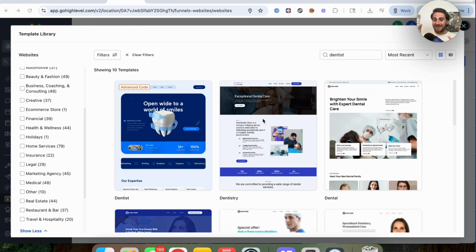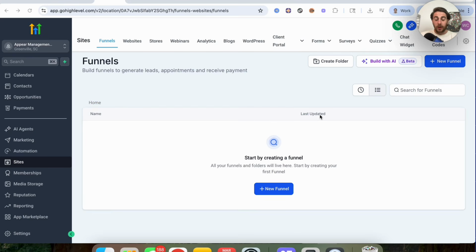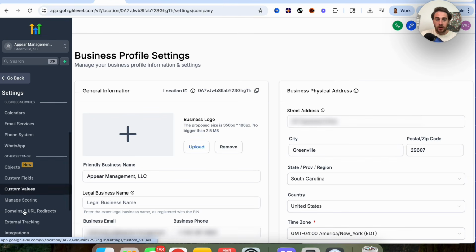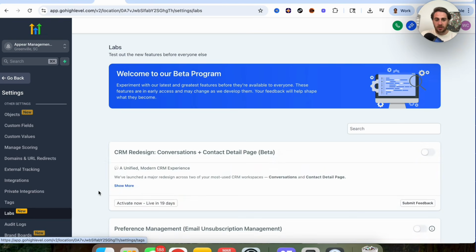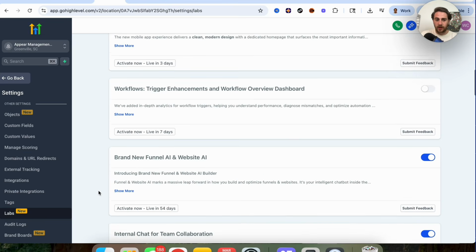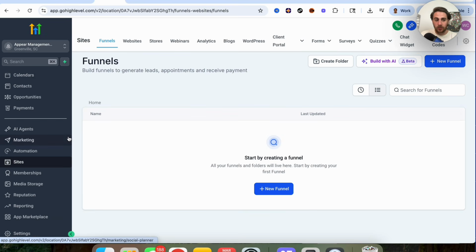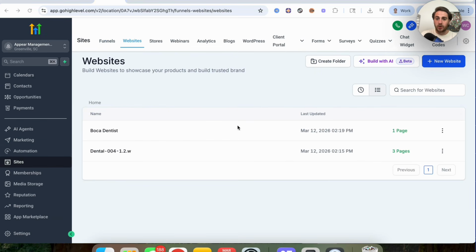And it does one other thing that I'm going to share with you that's really going to get you excited about this opportunity. Oh, and one other thing that I did want to show you, it's actually pretty cool. If you come into your settings right here, when you're building this out, you're going to be able to come down here into labs, click on new. And if we scroll down right here, you're going to be able to turn on brand new funnel AI and website AI. And now when we come back out here, come into sites, come under websites right here, you're now going to see build with AI beta.